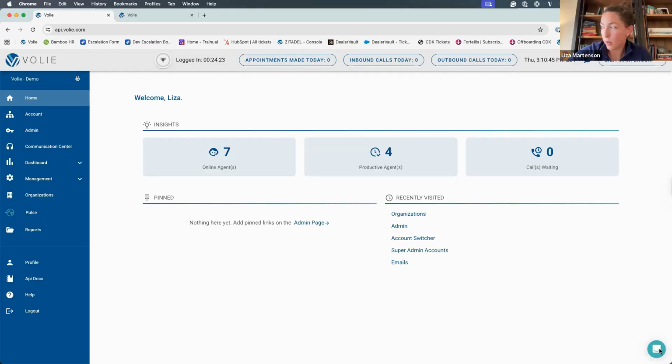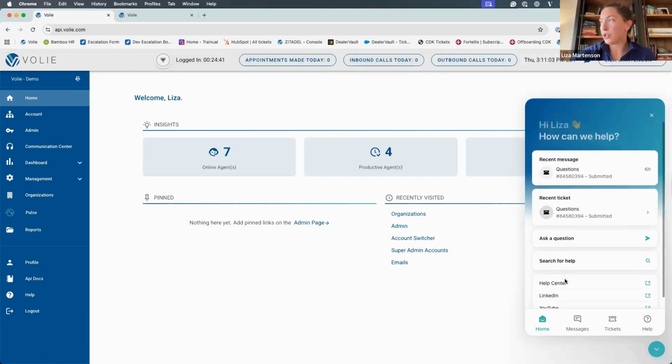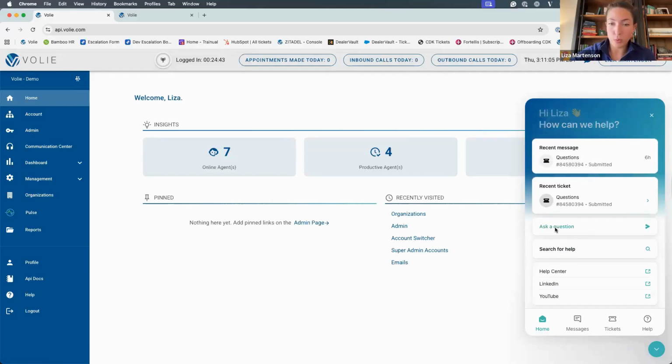All you do is click on the little bubble. It will follow you from all of the different screens that you're on. So you can submit a ticket or ask a question from any page within Volley. So when I open it up, it kind of lands me on a little home screen. I can jump right into asking a question, which is how you'll kick off tickets.